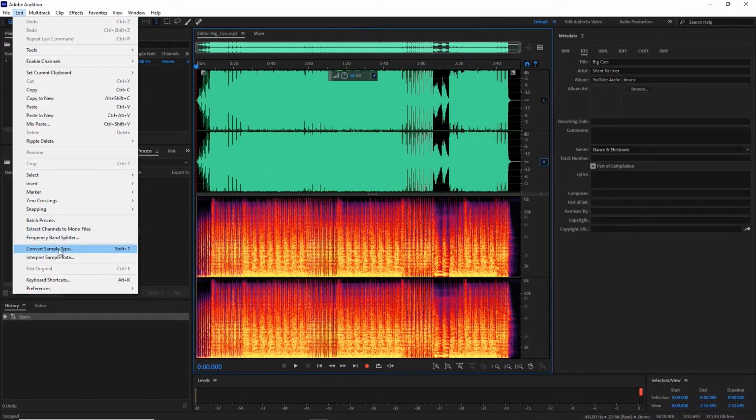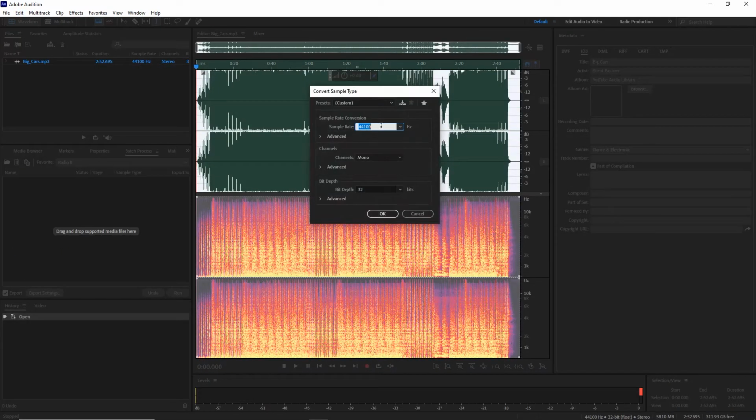Now, how do you change it to mono if you want to? Convert the sample type, and you get this option here of your sample rate in hertz. 44100 is the standard for audio. If you are working in video, then you have 48,000. 44100 though, for our benefit here, is fine.